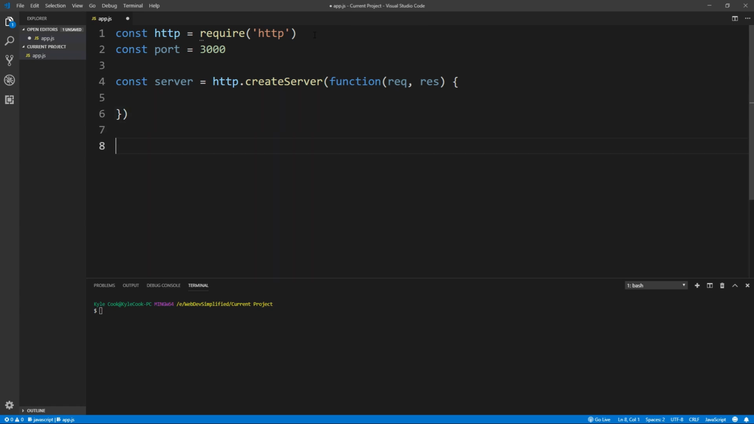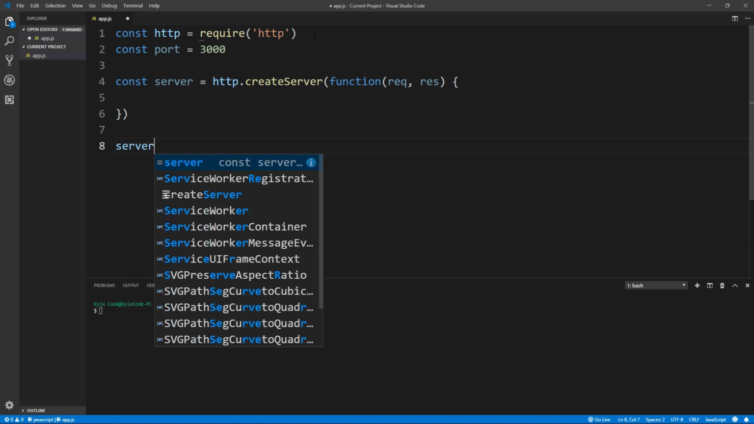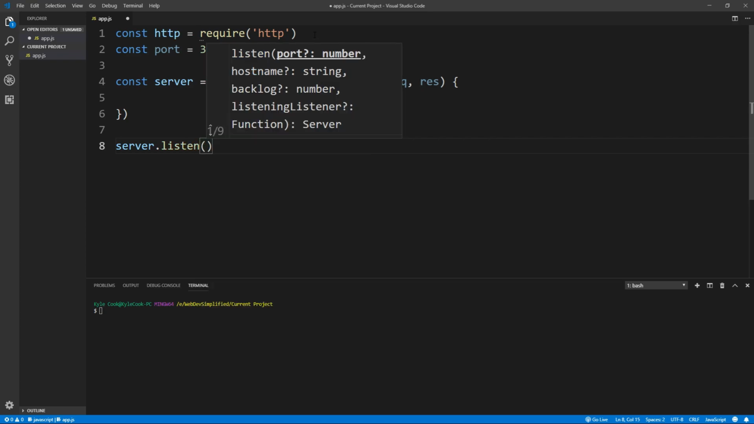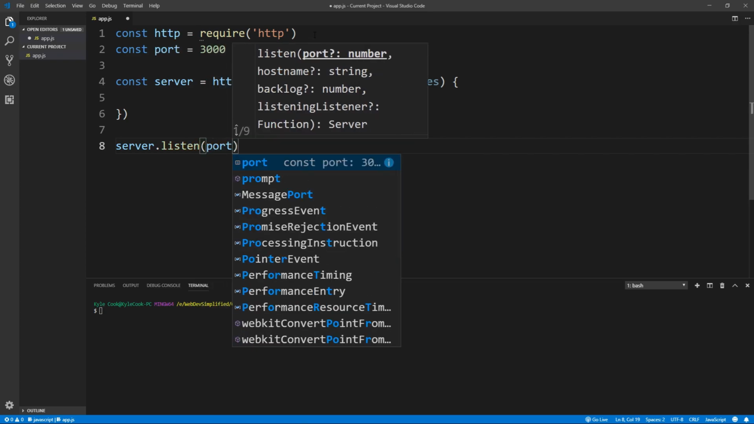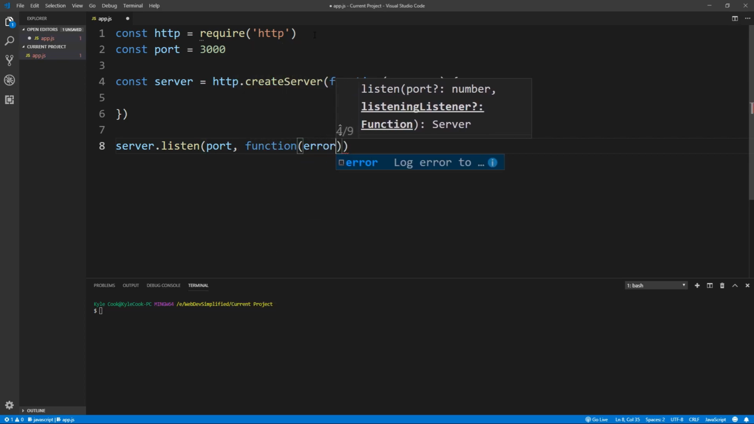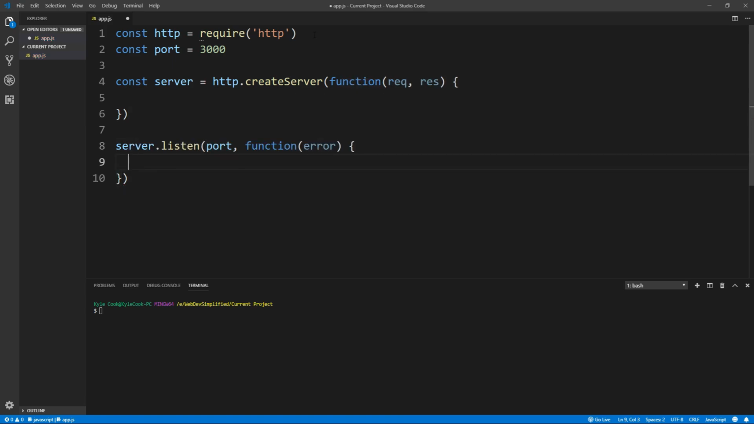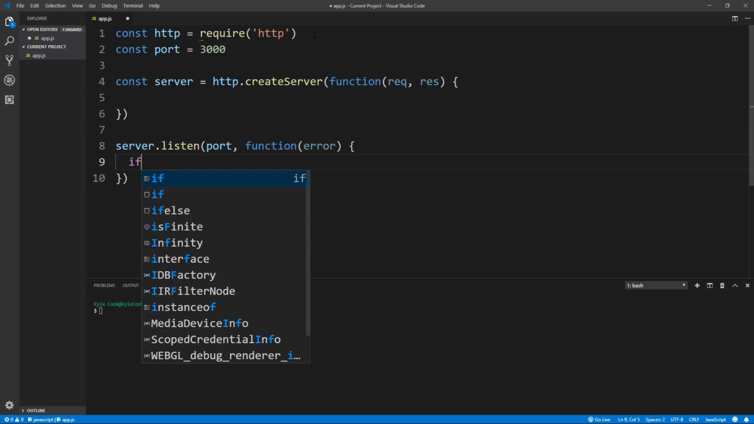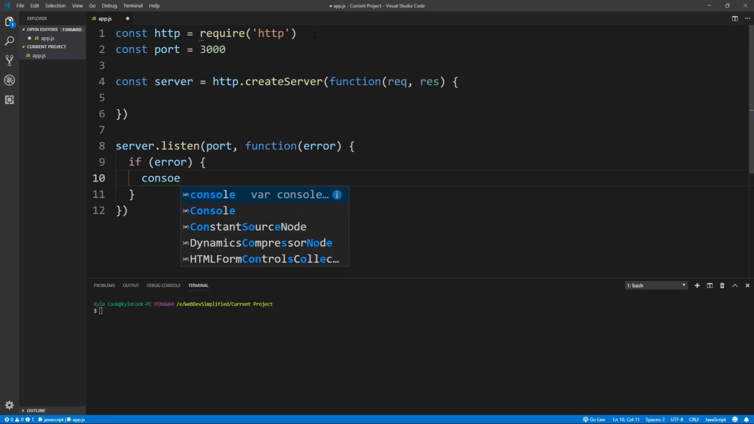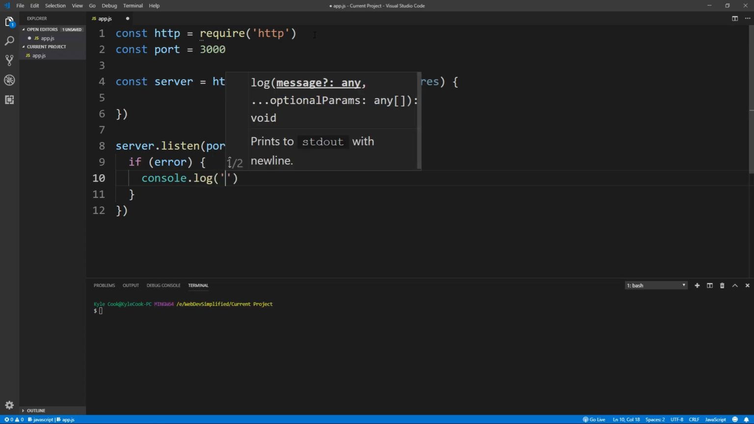The next thing we need to do is actually set up our server so it'll listen on the port that we want it to. So now that we have this server object, we can just call server.listen. Pass it that port variable that we created to tell it to listen on port 3000. And then this takes a single function that it'll call if there's an error potentially. So as soon as our server starts listening, it'll call this function and it'll either pass an error or nothing if it was successful. So we're going to check to see if that error exists. And if so, we're just going to log out a message saying that something went wrong.